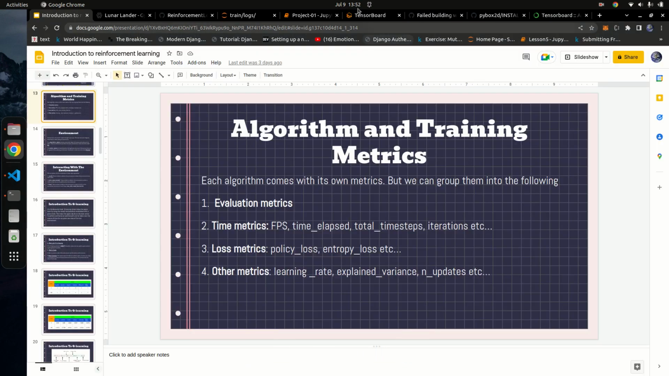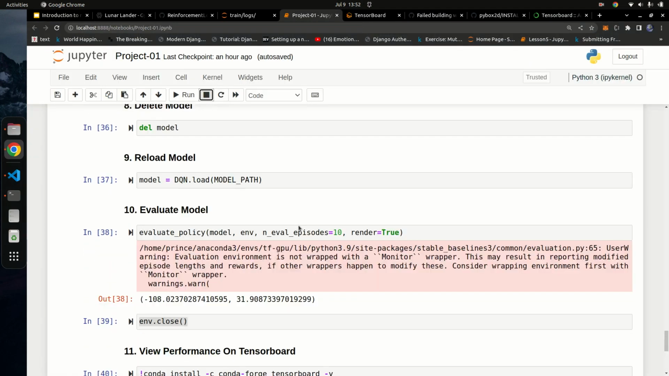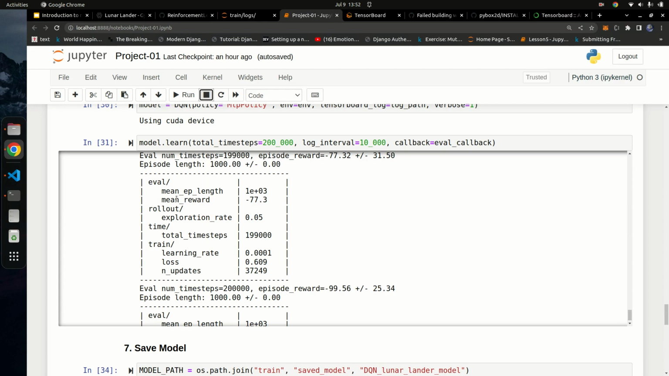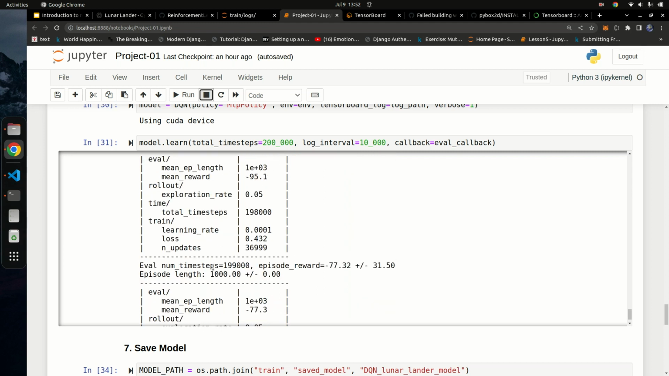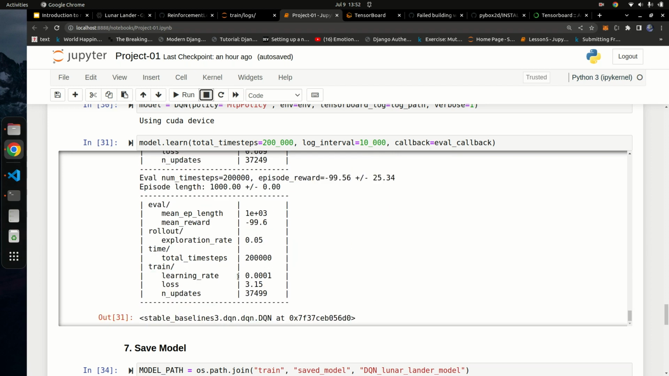If I go back here and look here, you can see this one has a different evaluation. So for evaluation, we have the mean episode length, the mean reward, the rollout. For time, you have the total time. For training, we have the training rate, the loss, the number of updates, and all of that. So each model has its own evaluation metrics, as we'll see as we go into the next tutorial.